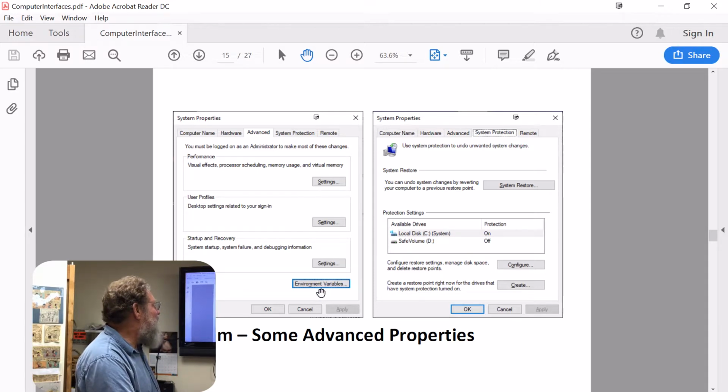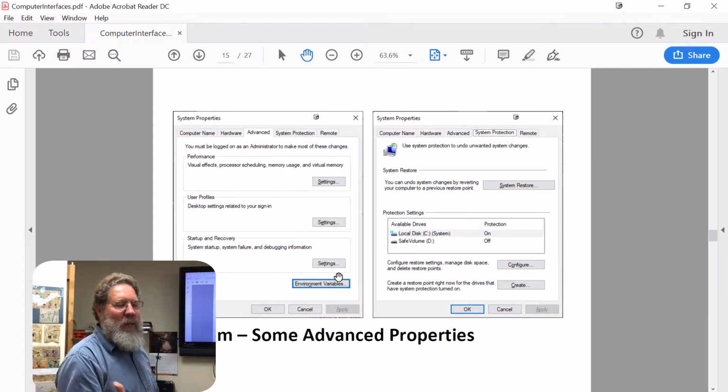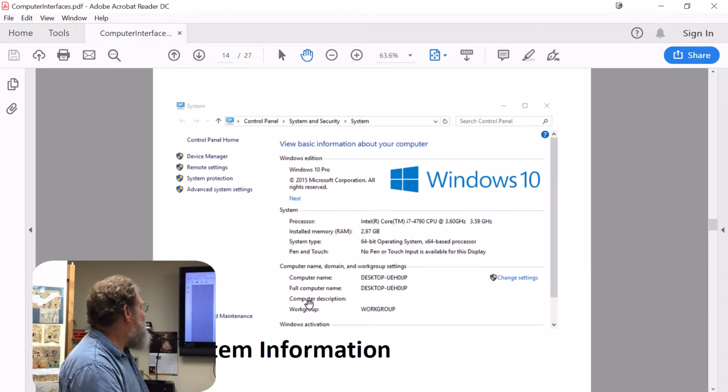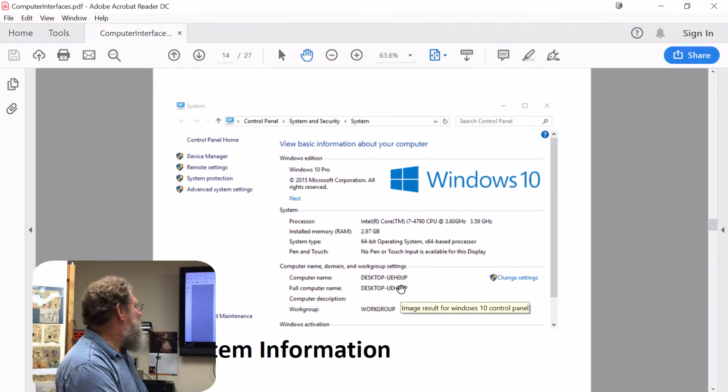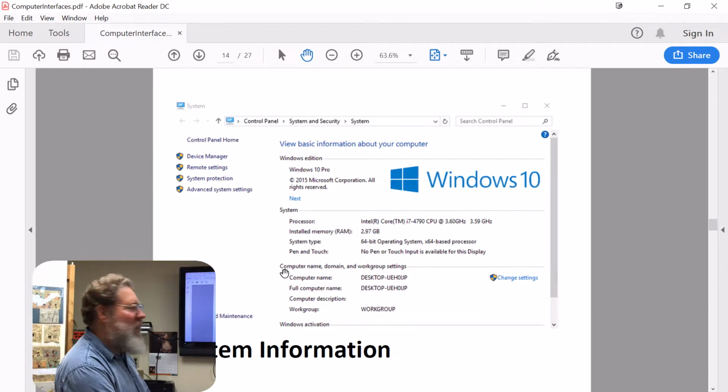And you have something called environment variables, okay? So this is where it gets into math a little bit. What's a constant? A constant is something that always stays the same, right? It stays constant. So when we look back at this page here, where it says workgroup right here, that's kind of a constant. It's always going to say workgroup there. This name can change. That's variable, okay? So this full computer name, that's constant. It says it right here, computer name. It's never going to change.